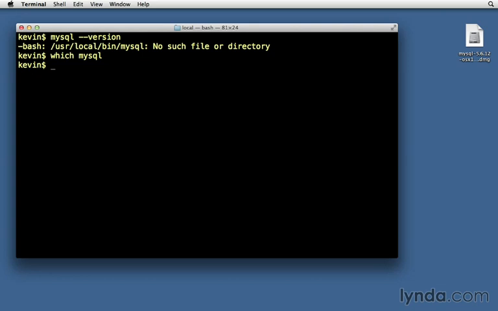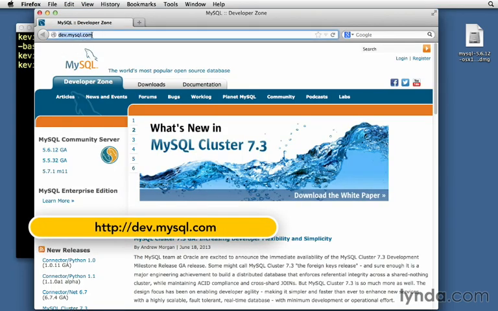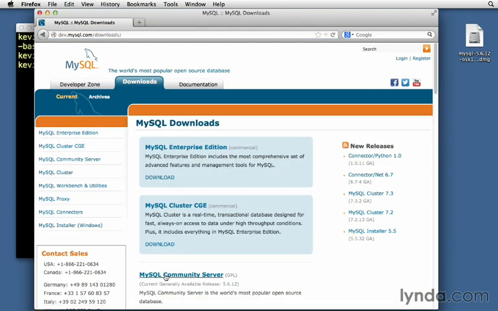The first way is to go to the MySQL website, go to dev.mysql.com. Dev at the front indicates that's the developer zone, and look for the downloads link. From there, you want to look for MySQL Community Server. It's a little bit further down the page. This is the free open source version of MySQL. They also offer some more enterprise level versions that have more features, but we're not going to need those features.